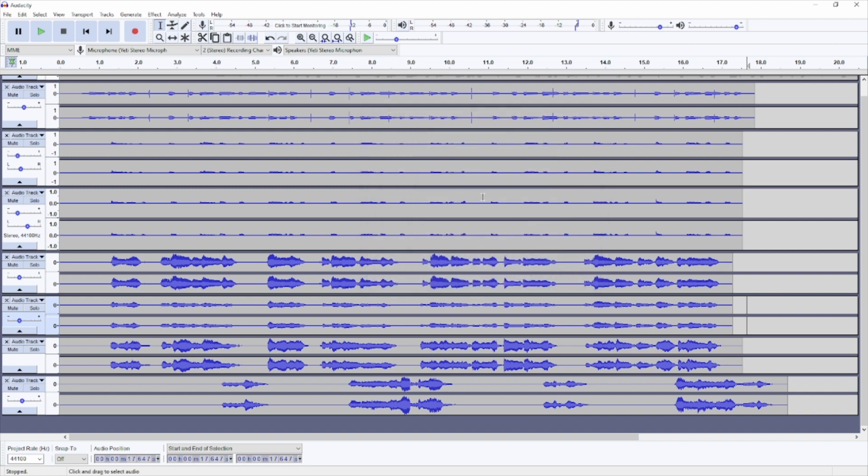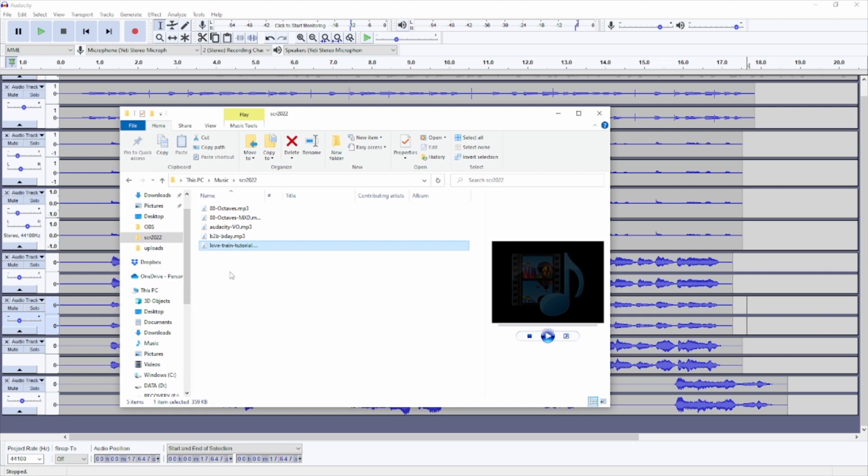And that's where you can fill in information that comes up for MP3s and things like that if you want that. So now that we have the MP3 saved, we come here, and here it is.